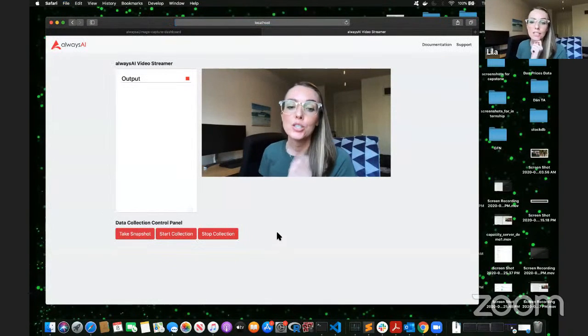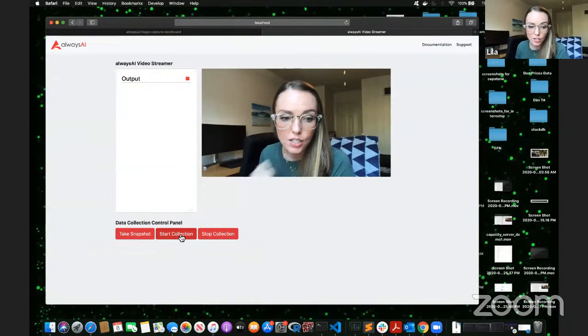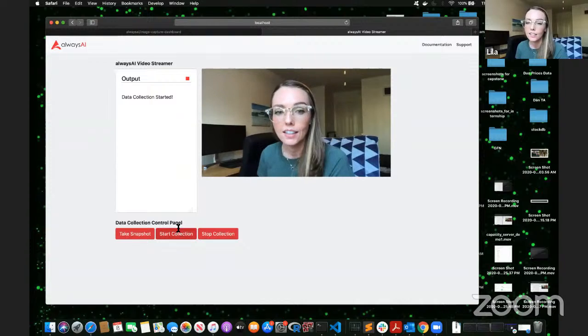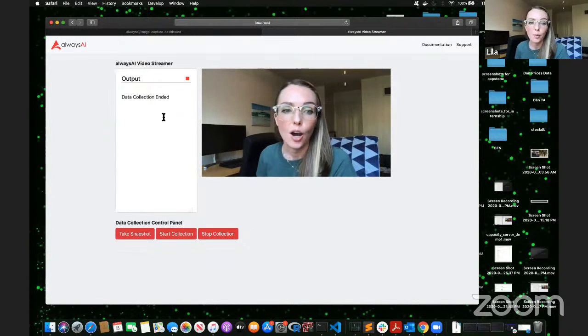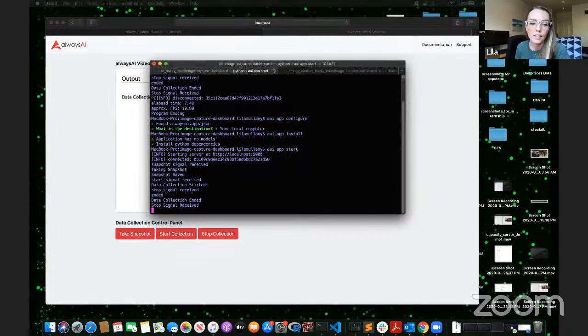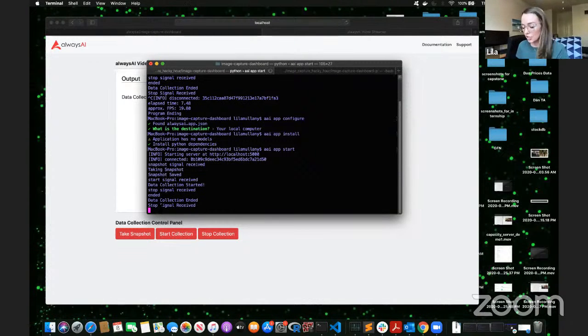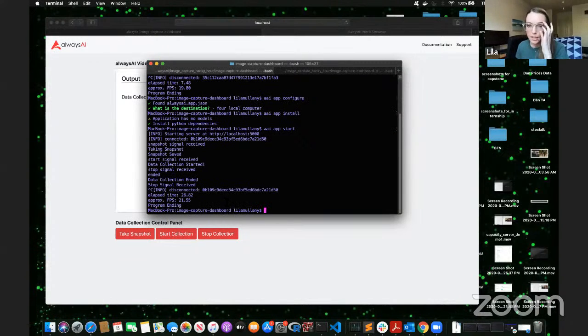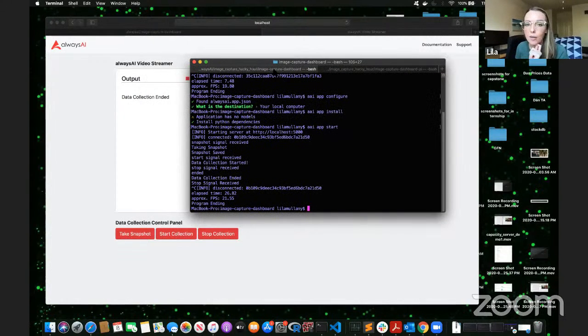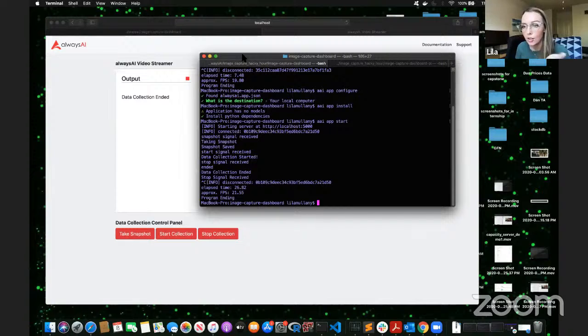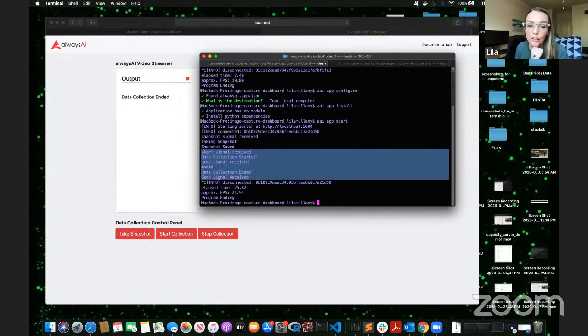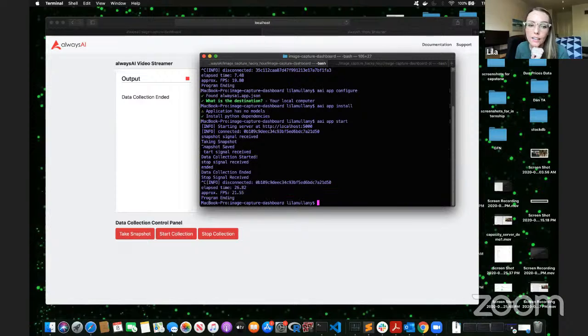Okay, so you can see the buttons here. Snapshot, start collection, stop collection. Okay, so we can take a snapshot and it says snapshot saved. We can start collection and maybe move around a little bit. Stop, and it'll update here. And then we can stop it here, and you can see data collection stopped. And then when we Control C, it will actually end the program. I tried to make this very similar to your standard alwaysAI app. So it has a lot of the familiar print statements, and everything that was printed out on the streamer is printed out here.